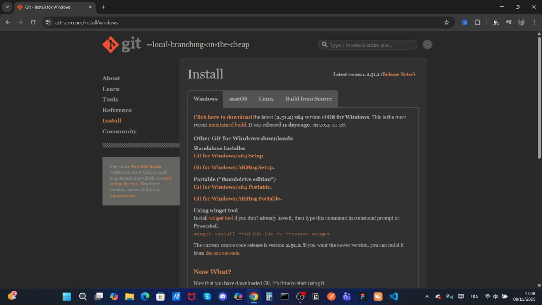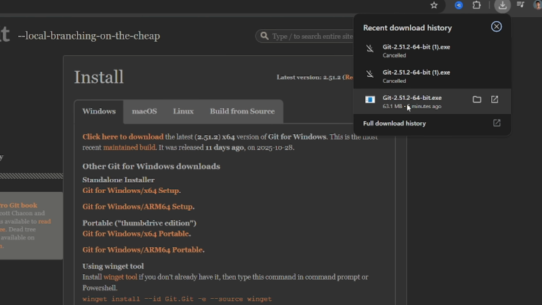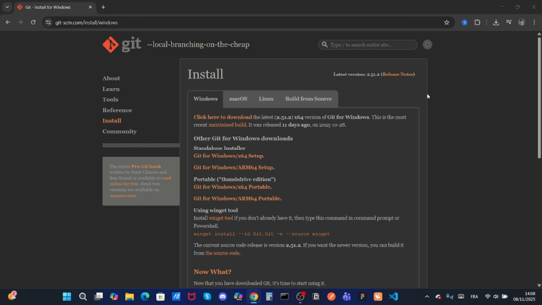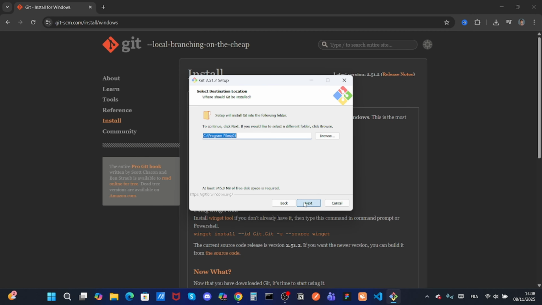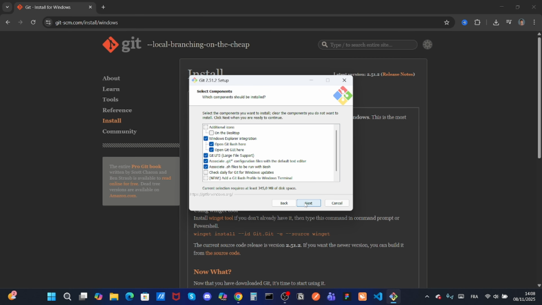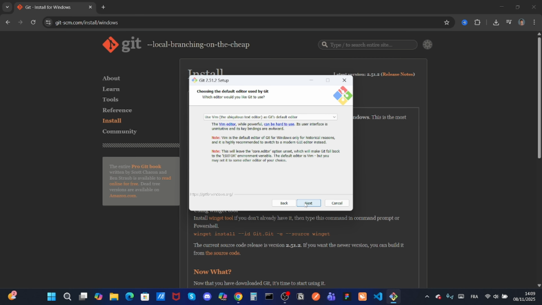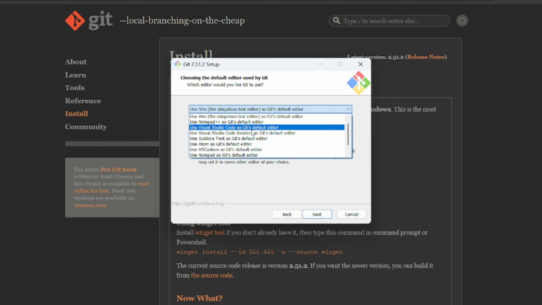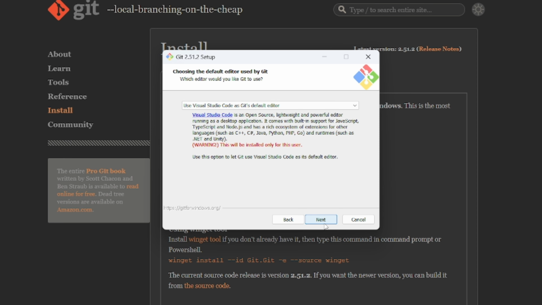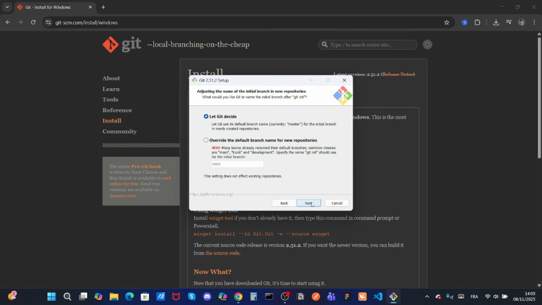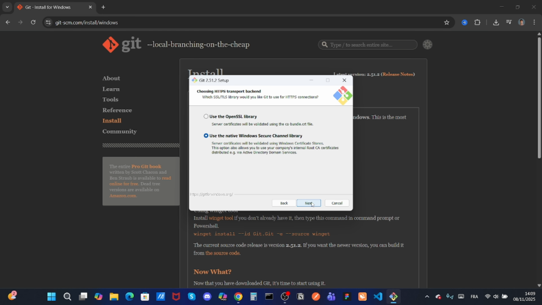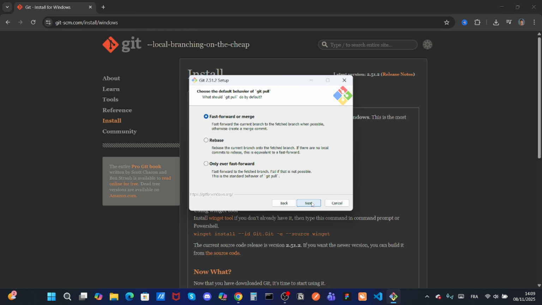Once it finishes, open the installer by clicking the download icon in your browser and then selecting Yes when prompted by Windows. Click Next on the first screen. The only change I made was setting the default editor to Visual Studio Code. After that, click Next until you reach the Finish button and then click Finish.